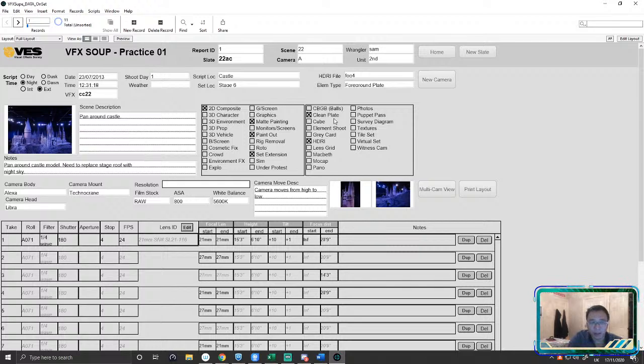The term CBGBs was coined by Robert Duncan, visual effects supervisor. He did the RoboCop remake. I think he's done the Mission Impossibles, and he's just a brilliant guy. Super nice guy to work with. We need to grab a clean plate.